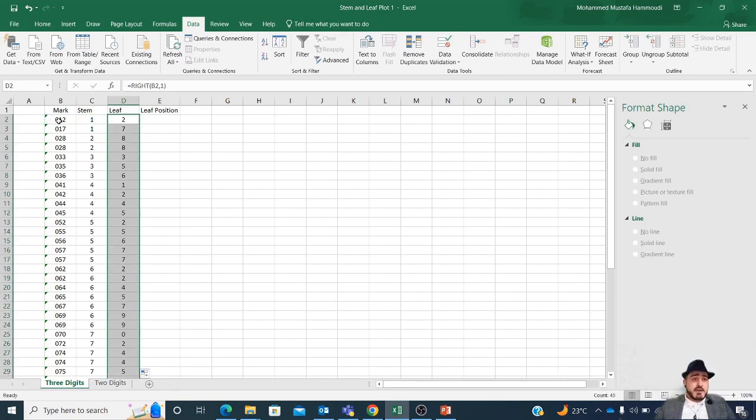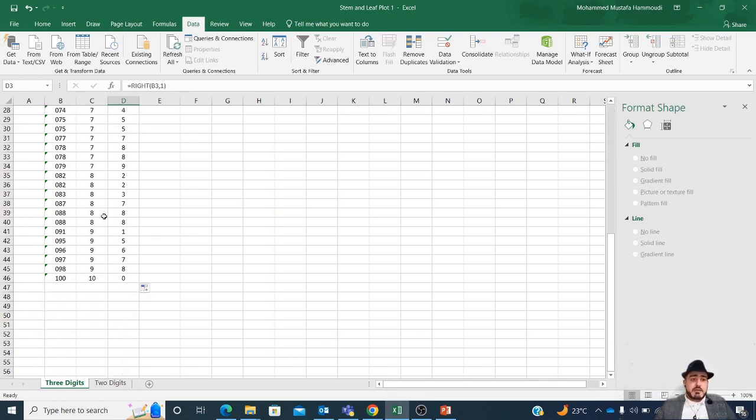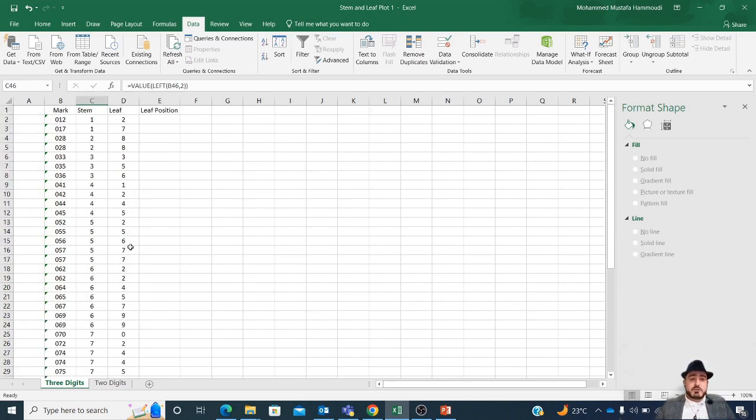So the first value has a stem of 1 and a leaf of 2. The second score 17 has a stem of 1 and a leaf of 7, and so on. And the last value has a stem of 10 and a leaf of 0, which is 100.